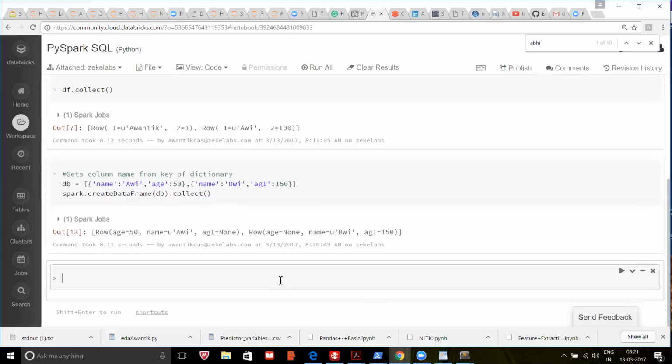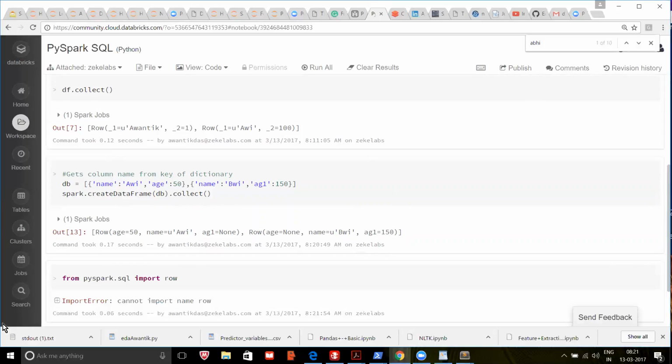So now you have Row. Each row is represented by this Row data structure. Remember yesterday we saw this Row. Okay, so import from pyspark.sql import Row, with capital R.